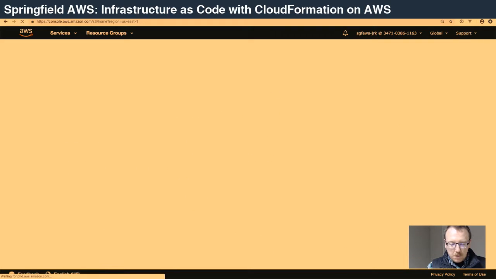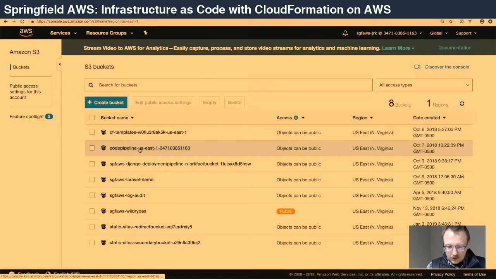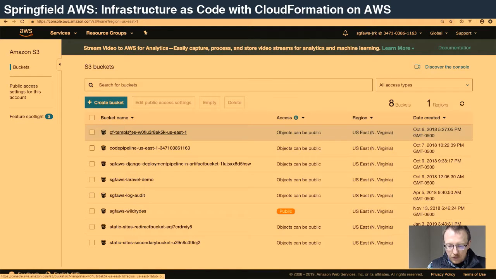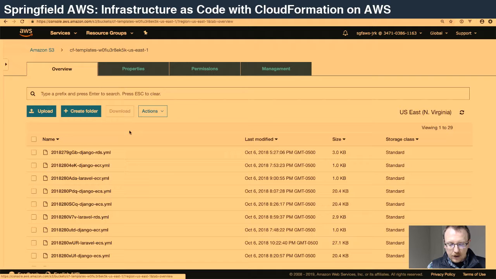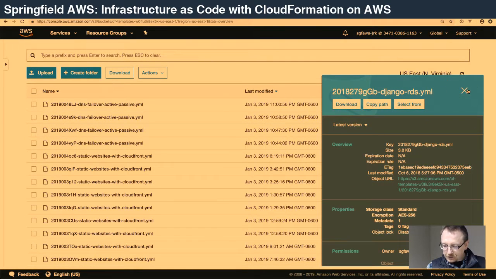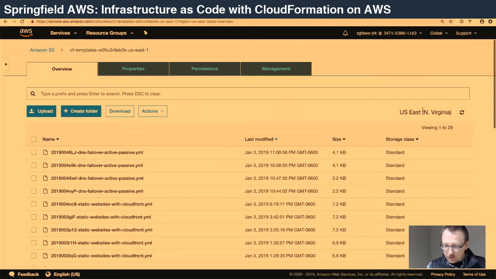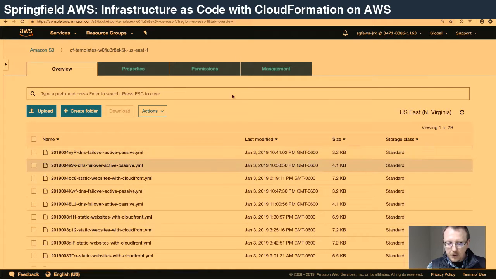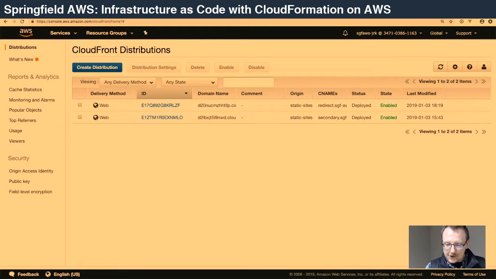We only have a few buckets in this account, and the bucket will be prefixed with CF for CloudFormation. I was hoping that I'd be able to, it hasn't uploaded it yet. But anyway, if you see buckets prefixed with CF templates, be aware that those were likely generated by CloudFormation and are being used. So don't delete them.